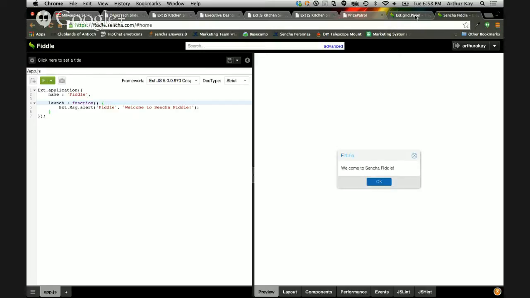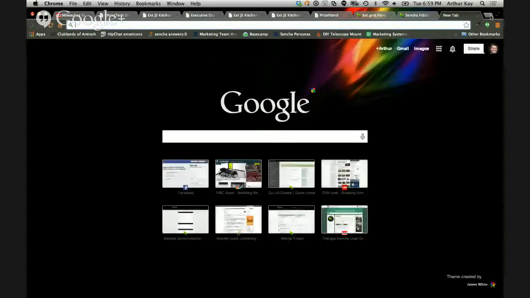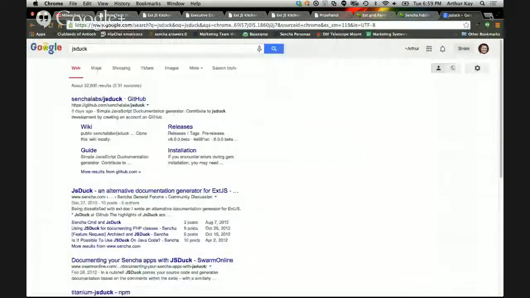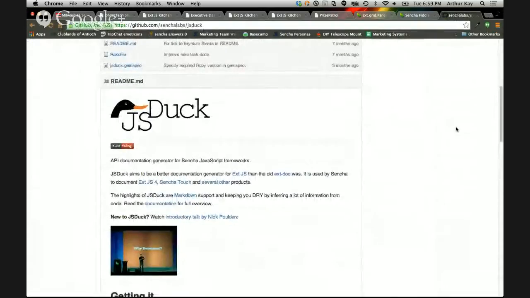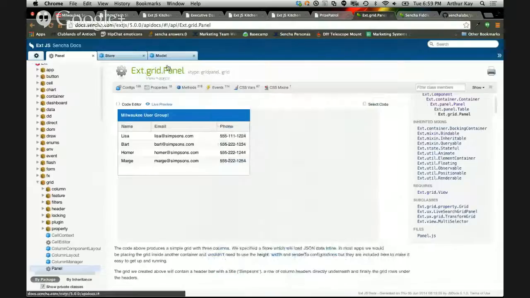we have a tool that we've open sourced. We have an open source channel that we call Sencha Labs, and there's a product called JSDuck for documentation. That is a tool that, in short, runs on top of Ruby, that parses your inline documentation and builds output that looks exactly like our API docs. So we use JSDuck for our own documentation to kind of show you how that works.